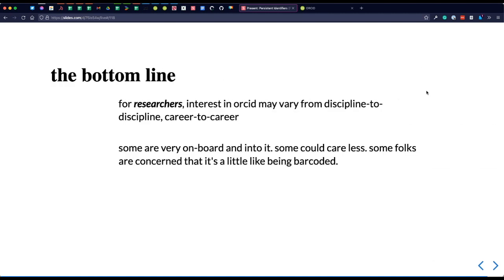The bottom line, for researchers, interest in Orchid may vary from discipline to discipline, career to career. Again, humanities, most of those people don't care about Orchid.